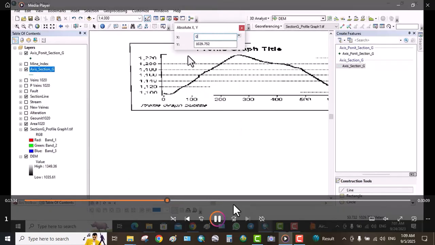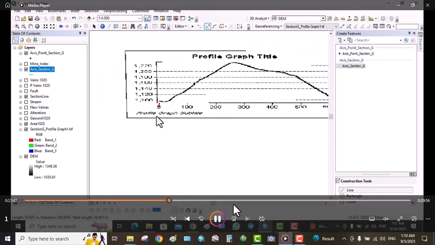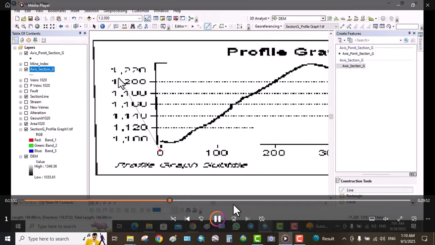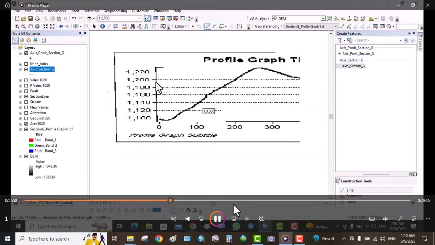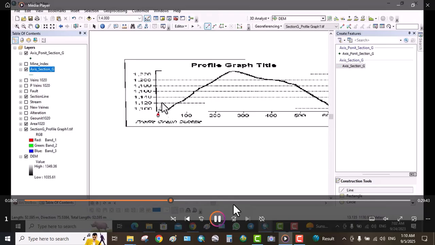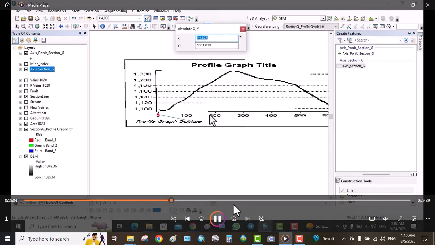Type X as 0 and Y as 1100. Click OK. The point is placed in the actual location on the map. You should take the coordinate a little lower than the graph axis. Click the Undo option. Press the absolute XY again.